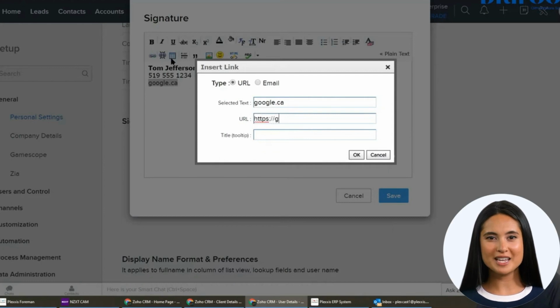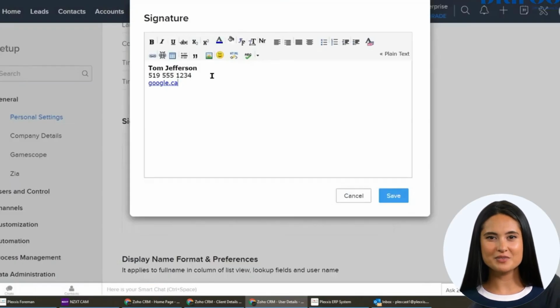This feature is particularly useful for email templates, allowing you to automatically include the unique signature of the sender. Once you're done, just hit Save, and your signature will be ready for use. That's all there is to adding email signatures in Zoho CRM.